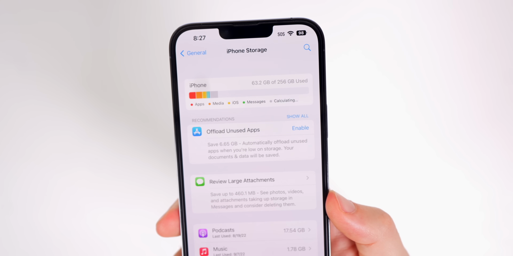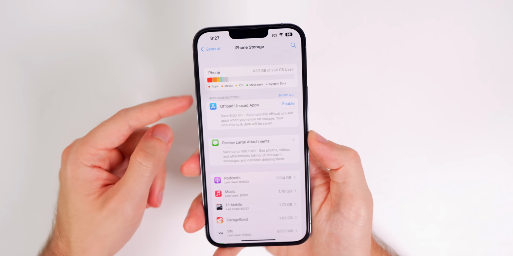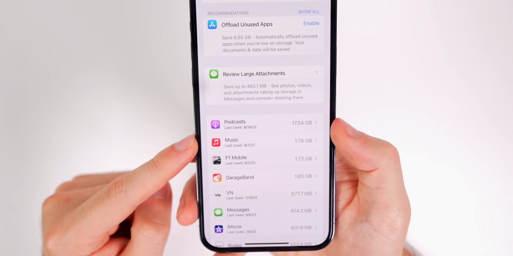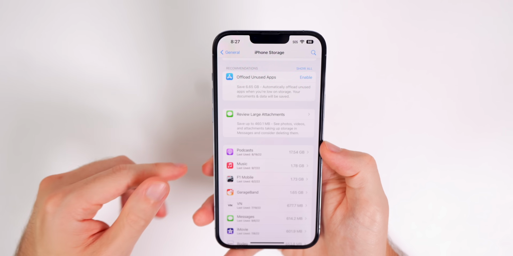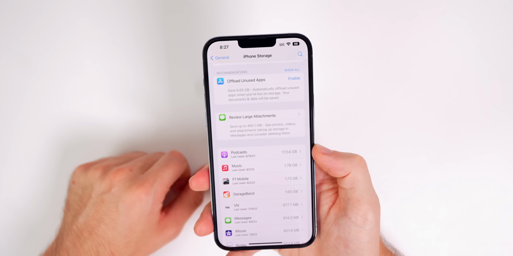It's not going to be an issue, but if you have a 128 gigabyte device or under, you may have a storage crunch and you may need to go in and delete some of your podcasts, for example, in this situation, or applications or messages, whatever it may be. Just make sure you have at least 7 to 10 gigabytes of free storage.